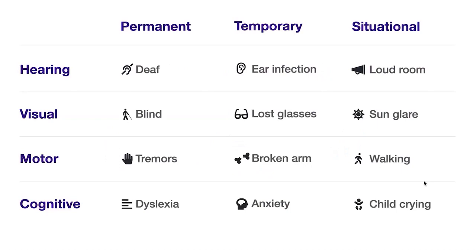But if you think of them as being on a spectrum, ranging from permanent disabilities, which are the traditional things you might think of, such as deafness or blindness, through temporary impairments, which can be things that someone has on a short-term basis, such as they may have broken an arm, or they may have an ear infection. And then finally, situational impairments, which are going to be things like someone is in a loud room, or they're just trying to walk and use their phone at the same time.